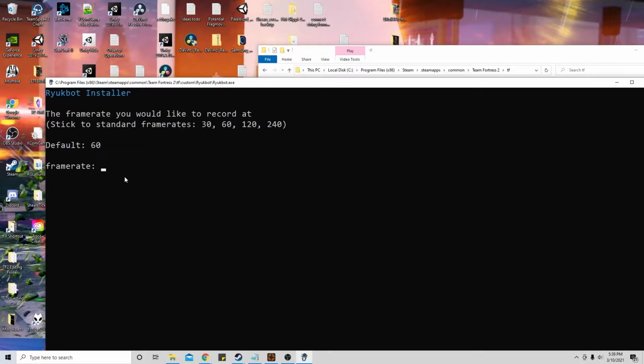There we go. 60 frames per second is fine for this. I want a crosshair. I want my HUD. No text chat, no voice chat, and I'm just hitting the number I want for the option and enter for each of these.